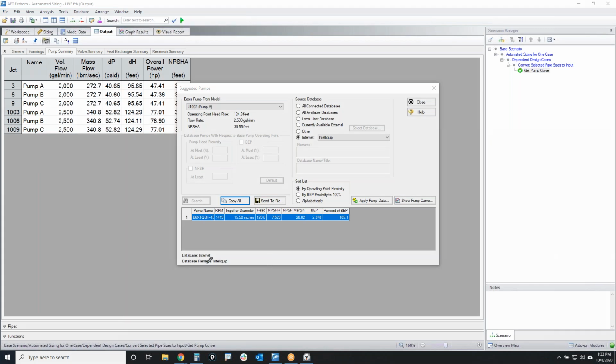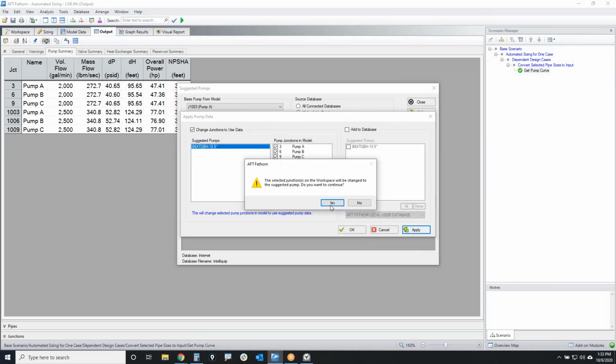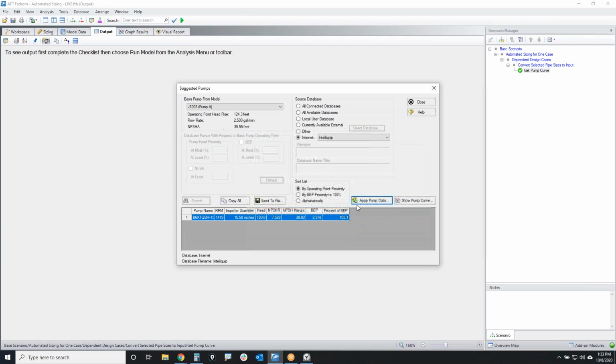Okay, so now I have all of this pump curve information. I need to apply this to the pumps in my model. So I'm going to click on apply pump data, and I'm going to choose which junctions I want to change, which is all of them. You could add this pump to your database on your computer. That way you can have this pump curve be available for other pumps and other models if you want. I'm not going to deal with that right now. I'm just going to click on apply, click OK, and click OK.